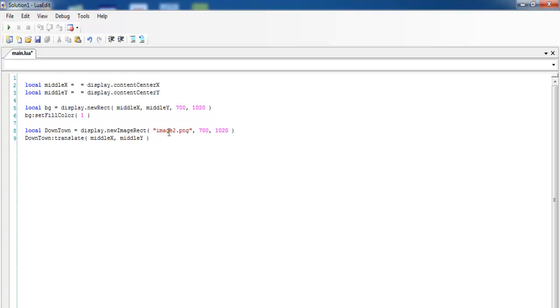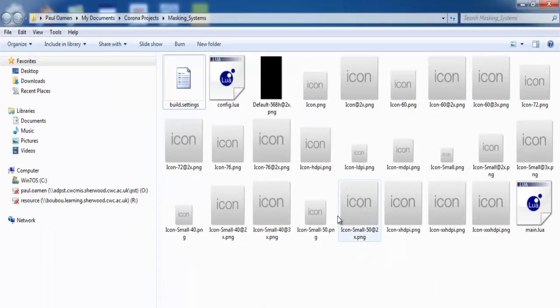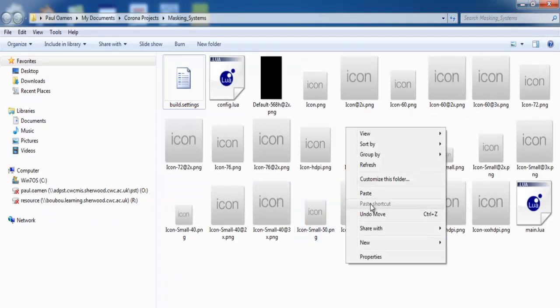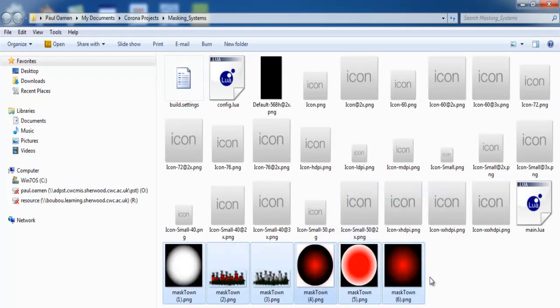The image is image 2. I know the name of the image, but I need to upload this image straight into my project folder. So let me copy that image and show it to you. I will minimize this and upload the images right here. Let me just paste them in here. Those are the images I intend to use. These are all for masking, and these are the town itself.